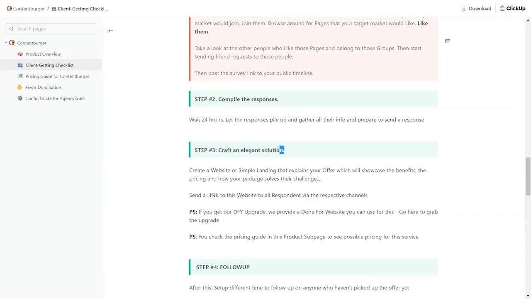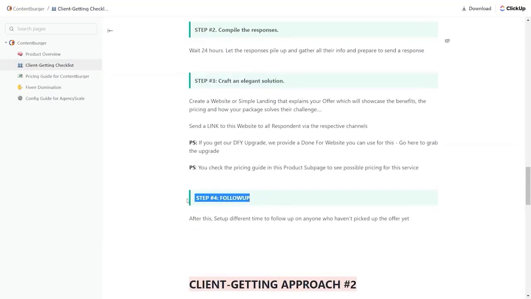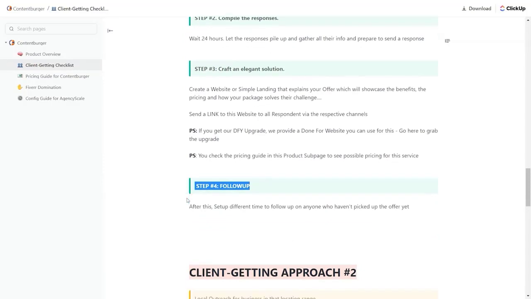Craft an elegant solution based on those responses, and respond to them with number 4, follow up, right? That's client getting approach number 1 for this one product, Content Burger.